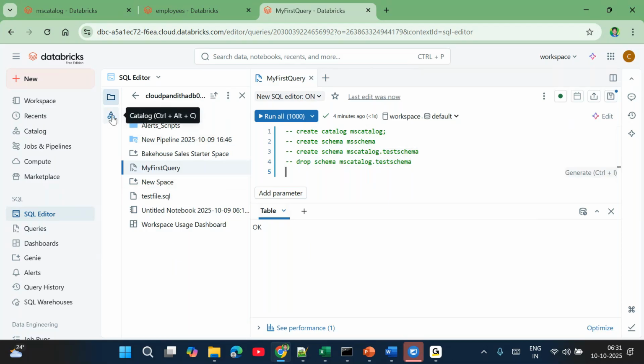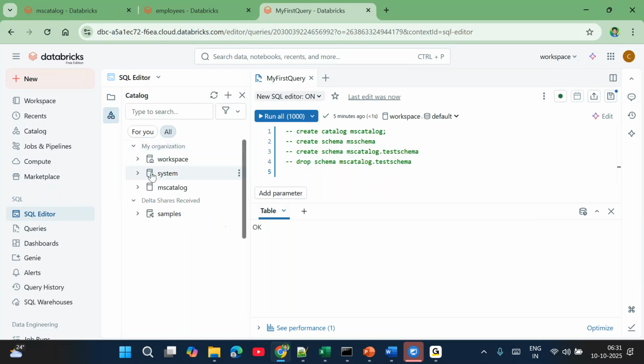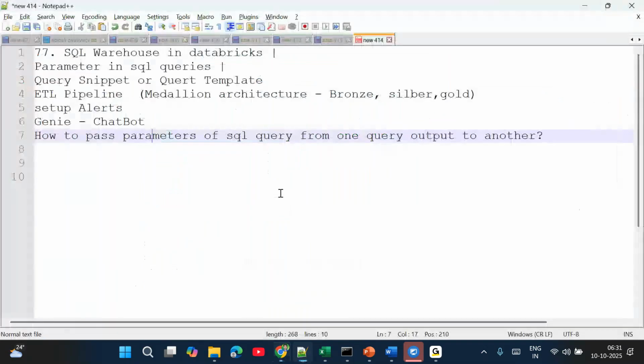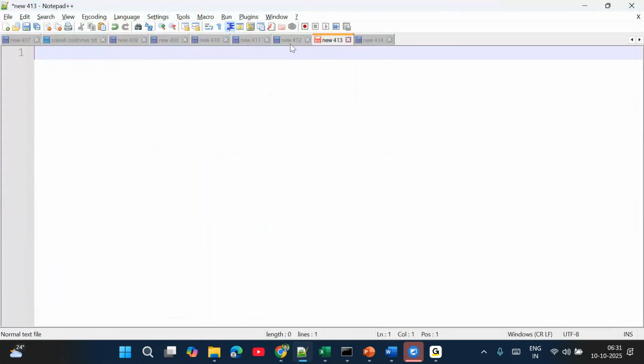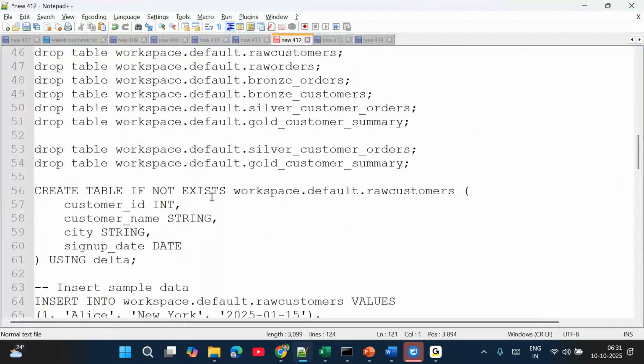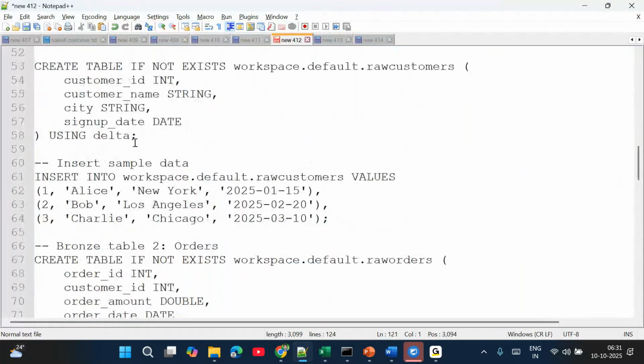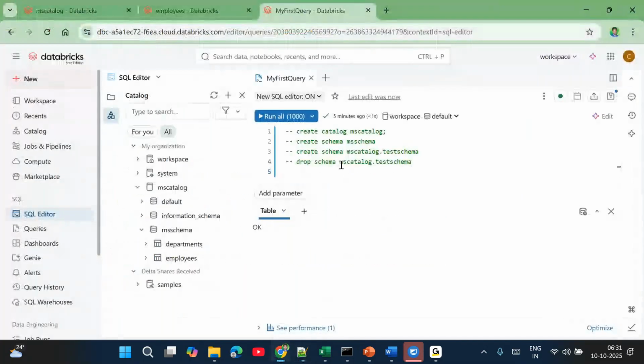You can click on the catalog here. Here you can see files, here you can see catalog, and you can see what tables you already have in MS schema. These are the tables. Now I want to create a few more tables. Let's say if you want to create a table, you can create a table like this.